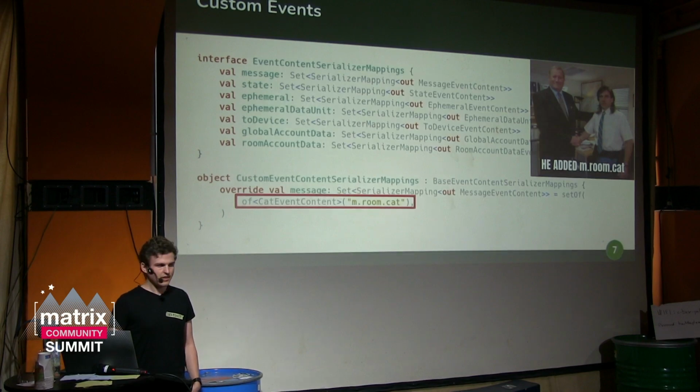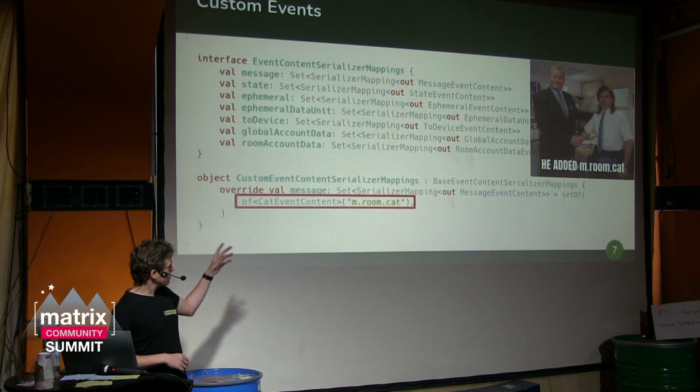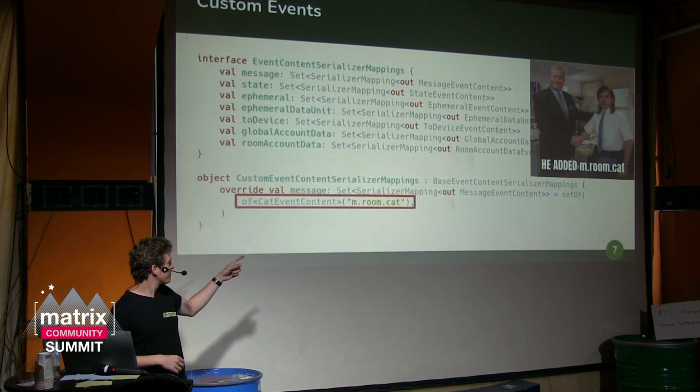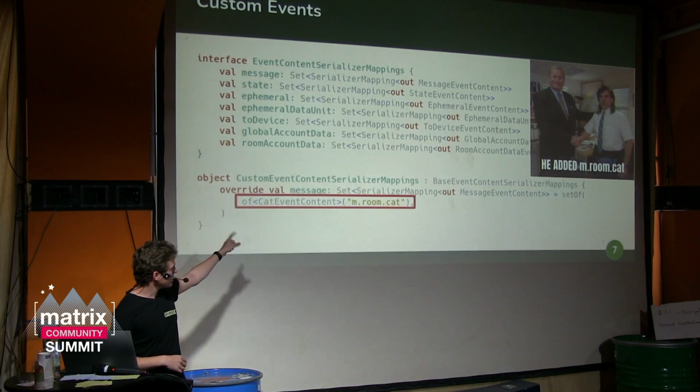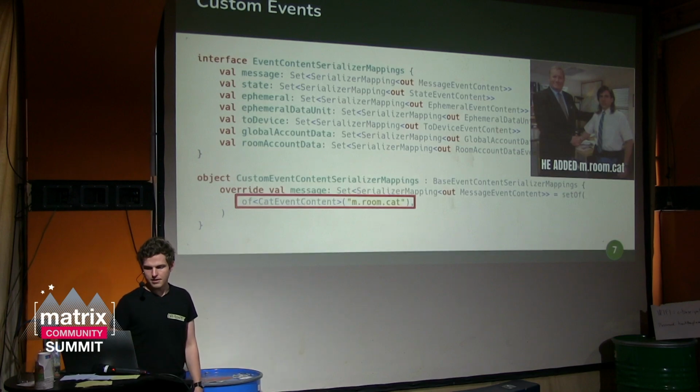Yeah, and this core layer allows you to add custom events. So for example, here I added an m.room.cat event, and CatEventContent is the Kotlin type. So you have typing when you use this event content in your SDK. You don't have to look into JSON objects. You have IDE completion, and you can be sure that the event content is typed.